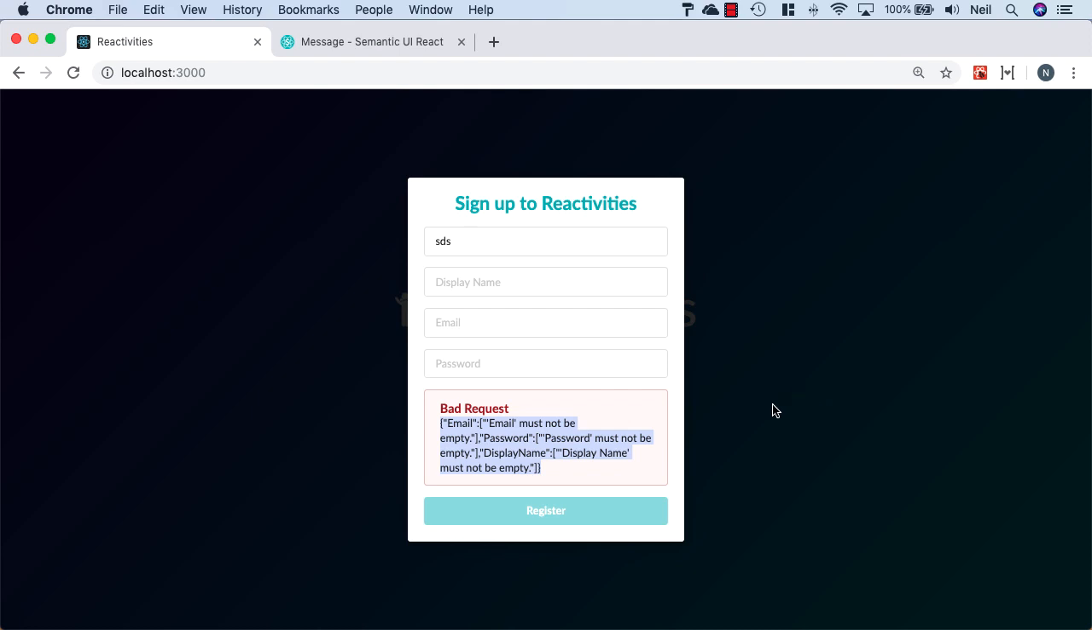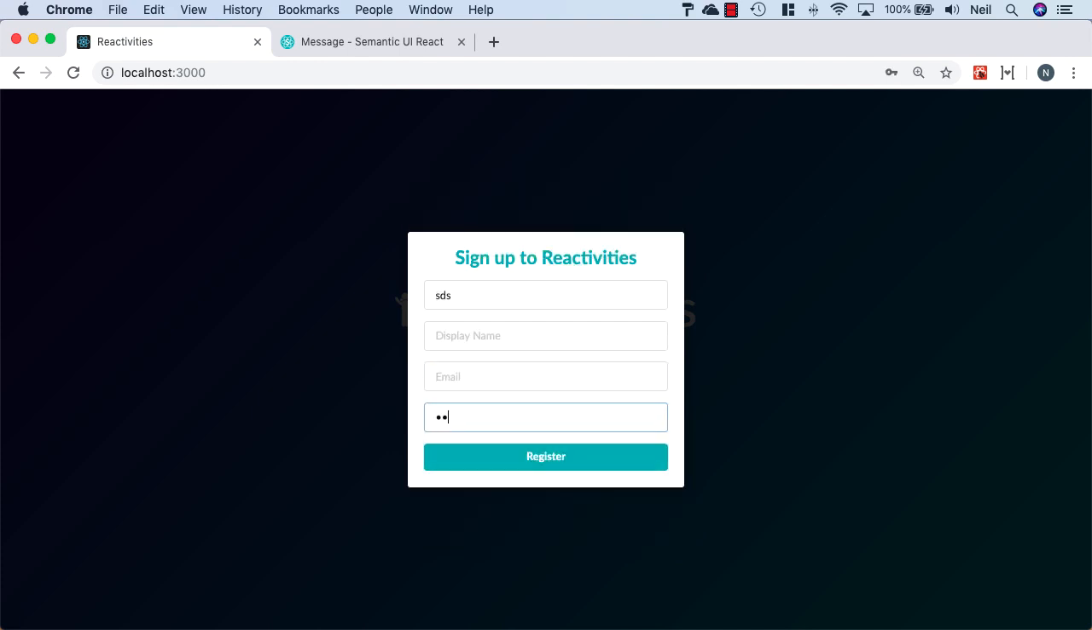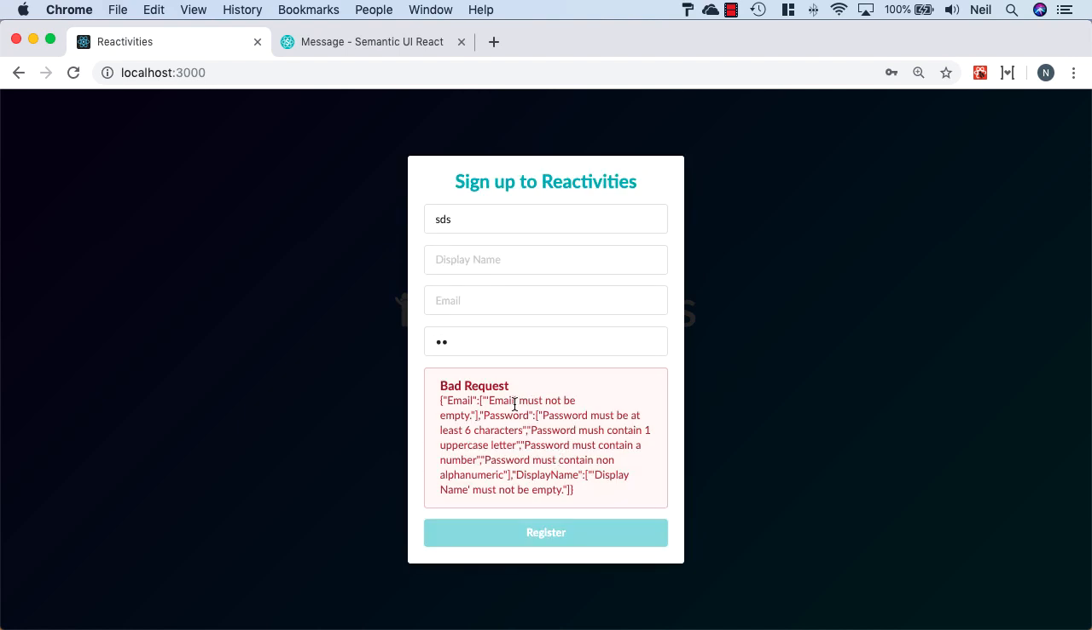So what we want to look at now is improving the output of what we get back from our server in our error messages. And we really want to flatten this array because if I type in a weak password and click register, we can see that we've got the email, the password with several different password fields, and then the display name. And what we want to do here is take the messages from this and just flatten them into a single array of validation errors. And let's see how we can achieve this.